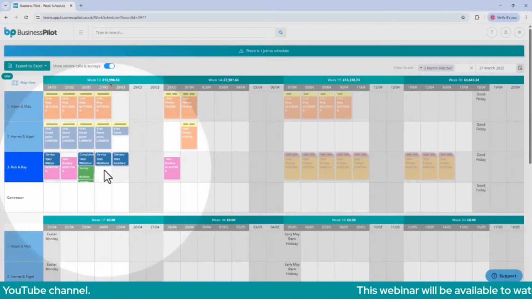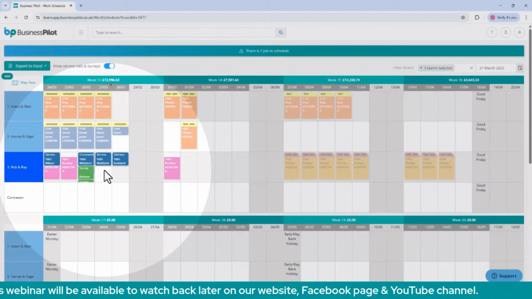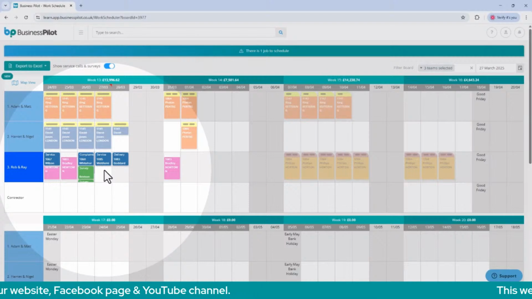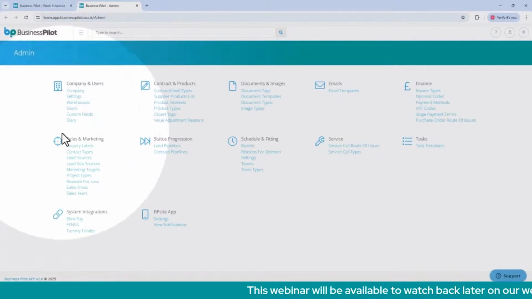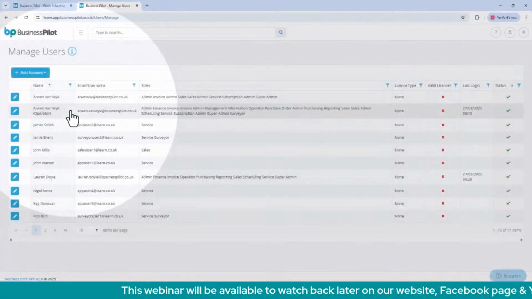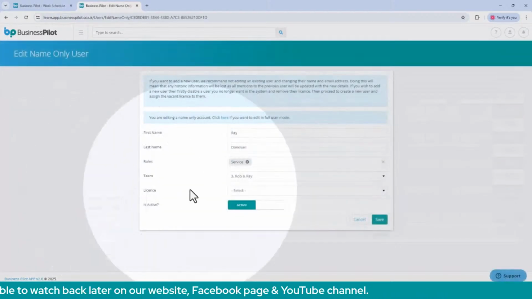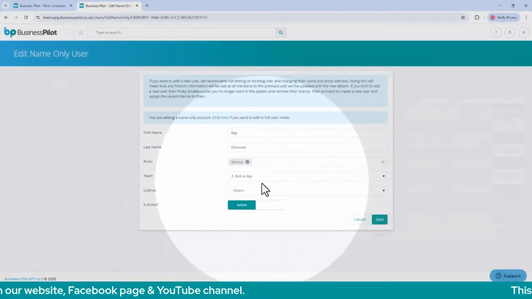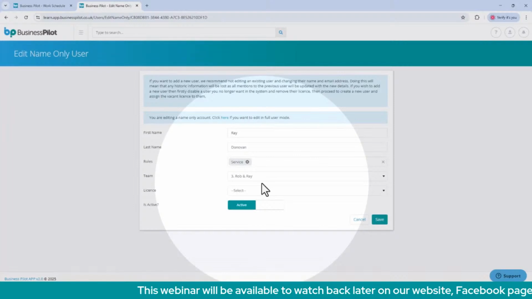Now, a key thing to remember here is that if you do want them to show up in the board as well, you will need to make sure that your installers as a user are set up via the admin menu and you have allocated their team to their user. Let me show you that. So if we head into our admin menu and then we head into our users, I'm going to go to Ray's user and you'll see that the team that I have Ray allocated to is Rob and Ray, and that is what is ensuring that his appointments for any service and surveys are showing up within the schedule board.